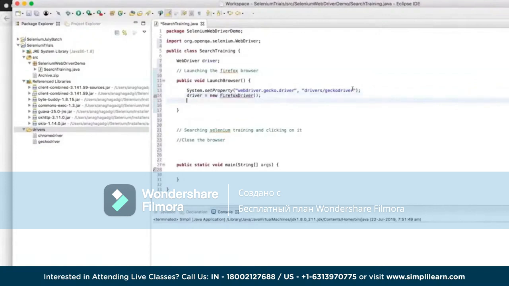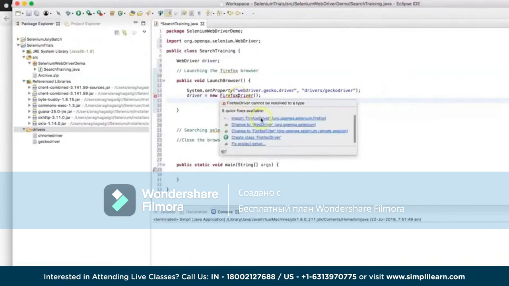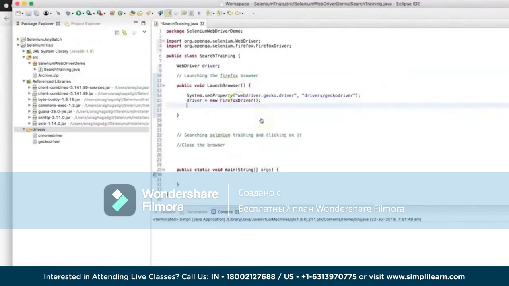Okay. So this command, new FirefoxDriver, creates an instance of the Firefox browser. Now this is also flagging me an error. Why? Because again it's going to ask me to import the packages where the FirefoxDriver class is present. Okay, we did that. Now these two lines are responsible for launching the Firefox browser. So this is done. So what's my next step in the use case?